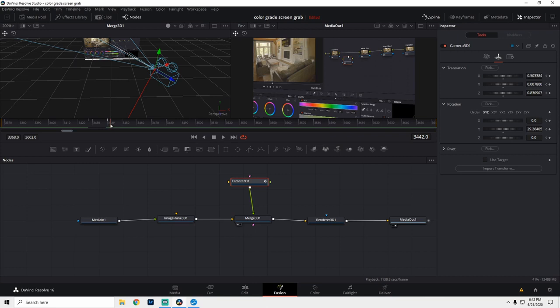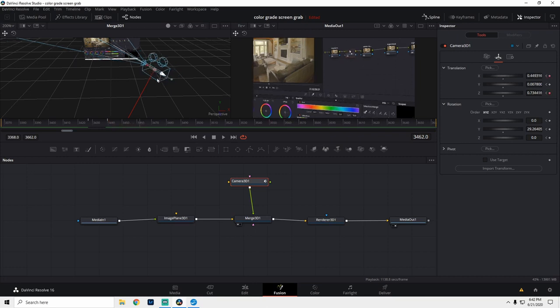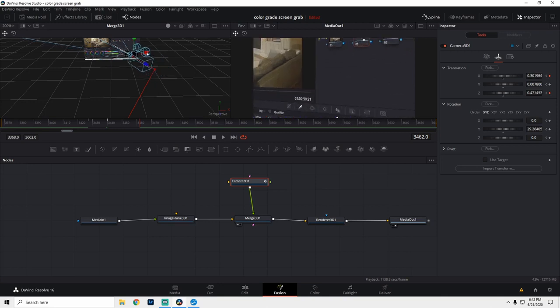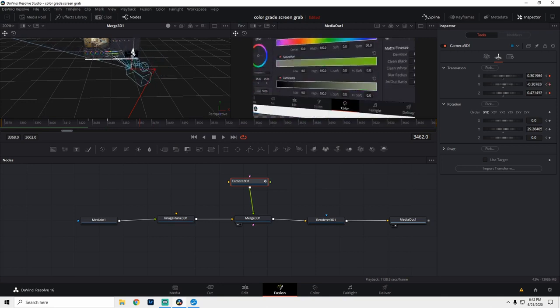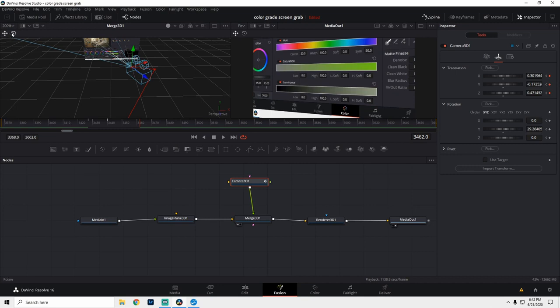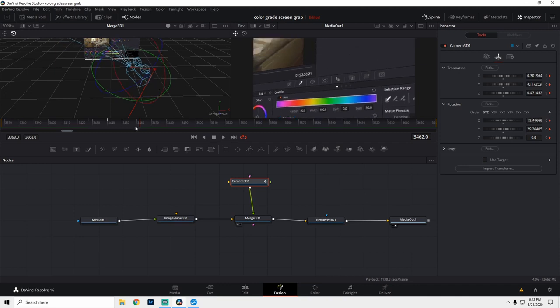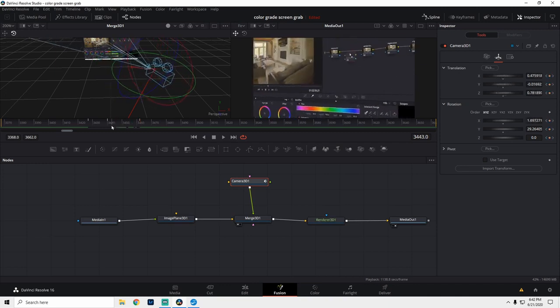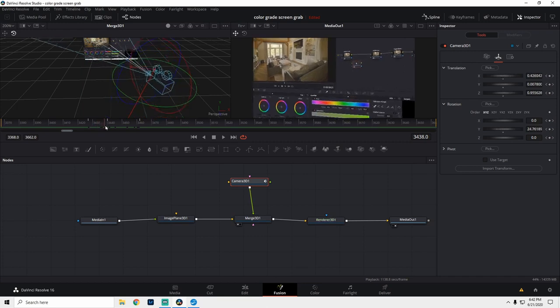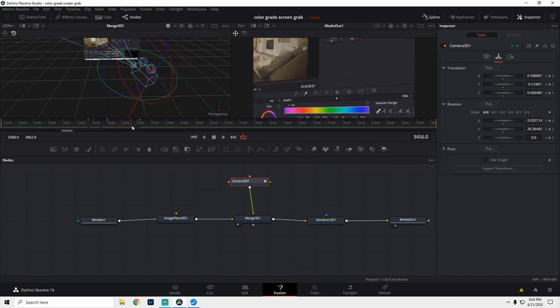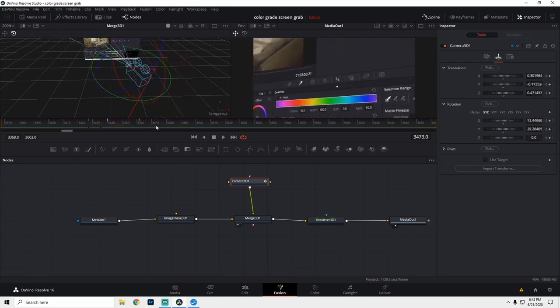Alright, let's set some more keyframes. Let's go maybe here. And let's move the camera even more inward. Let's move it down. And let's have it tilt up. So let's grab the red and tilt it up. Let's see how that looks. Pretty cool. And let's go one more.